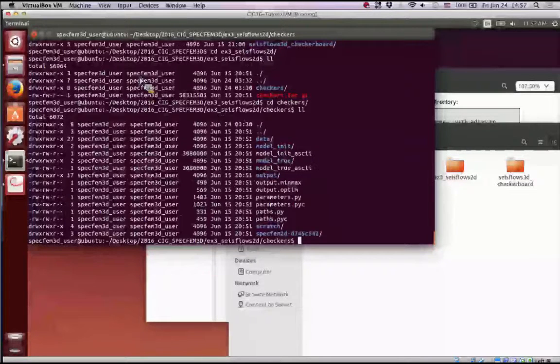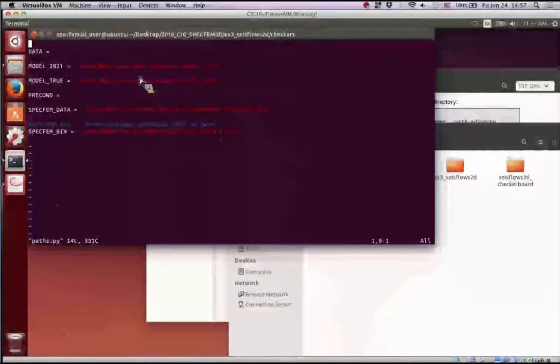So how does SeisFlows work? In our case, you use SPECFEM as a forward modeling tool. There are two important files that you need to adapt: a PAR file and a PATHS file. Let's look first at the PATHS file. Basically, you just provide the location of the directory where your model is located. For the synthetic case, we have an initial model and the true model. If you work with real data, you just specify the location of the data here.